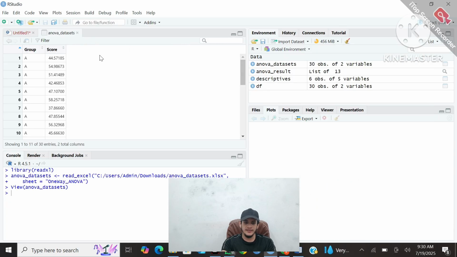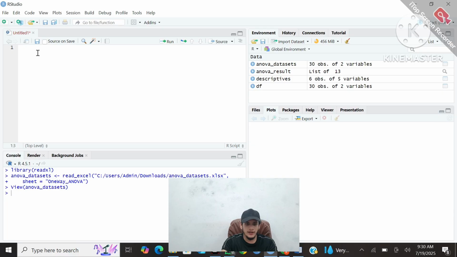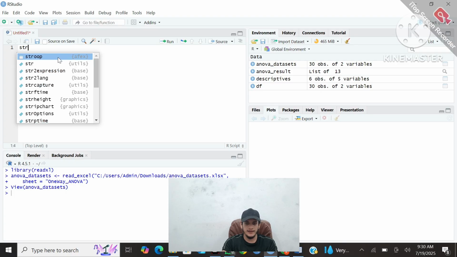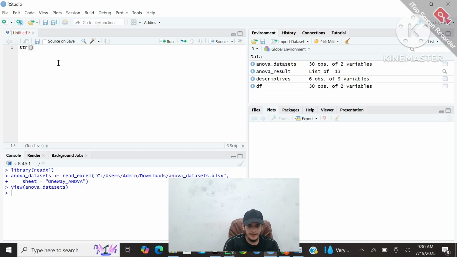I will do str of my dataset, and will write the name of the dataset, ANOVA. Here you can see that.